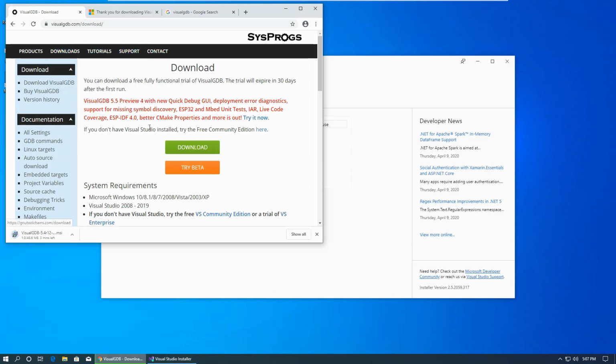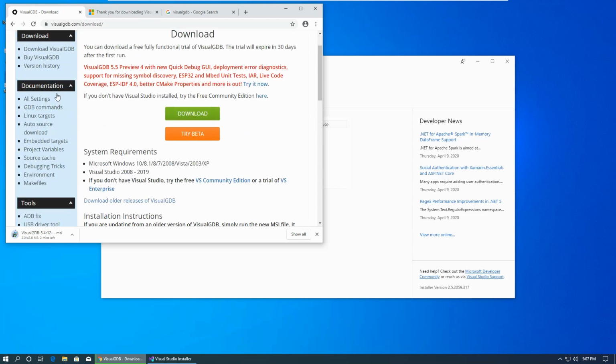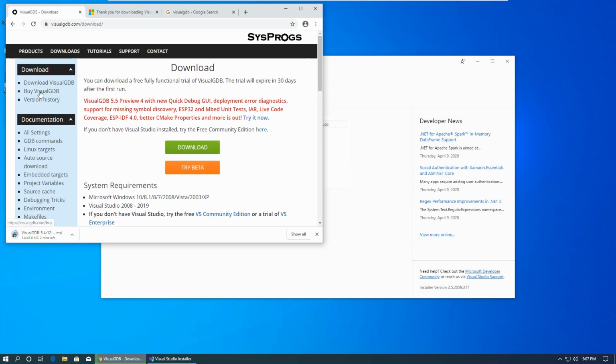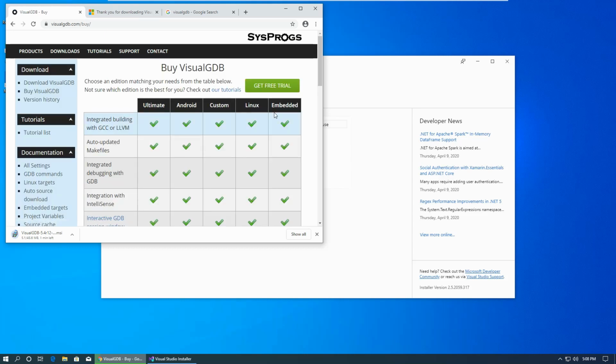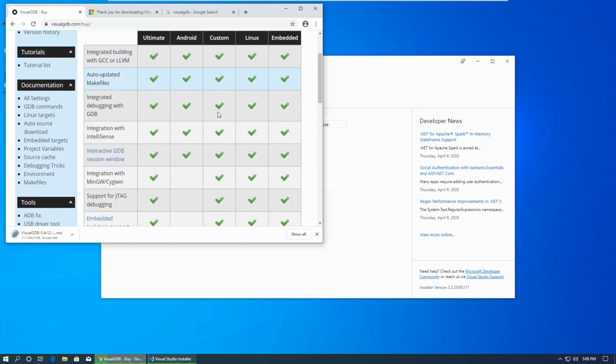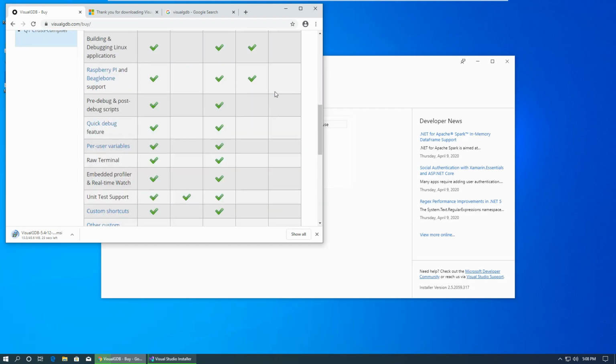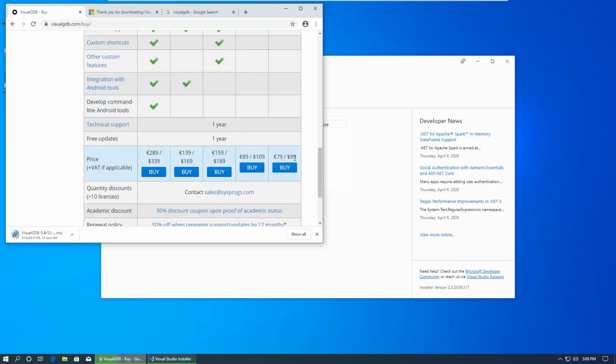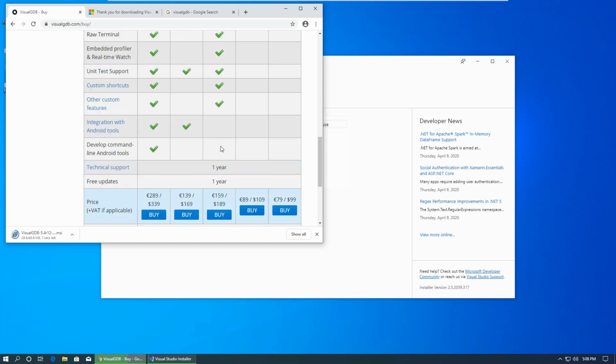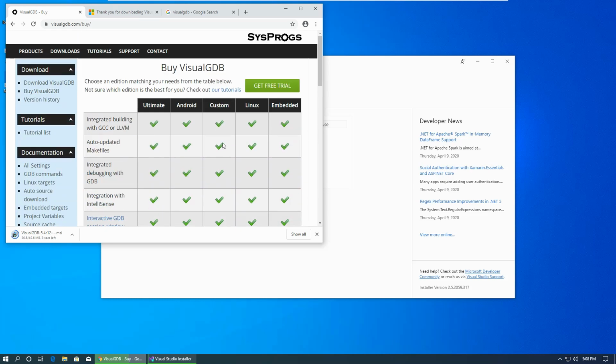And let me see, purchase. And VisualGDB is not free. It's a 30-day limited trial. And the version that you want to buy, you can buy the embedded version. It's inexpensive and it's worth purchasing for $99 US or 79 euros. I recommend getting the custom version.